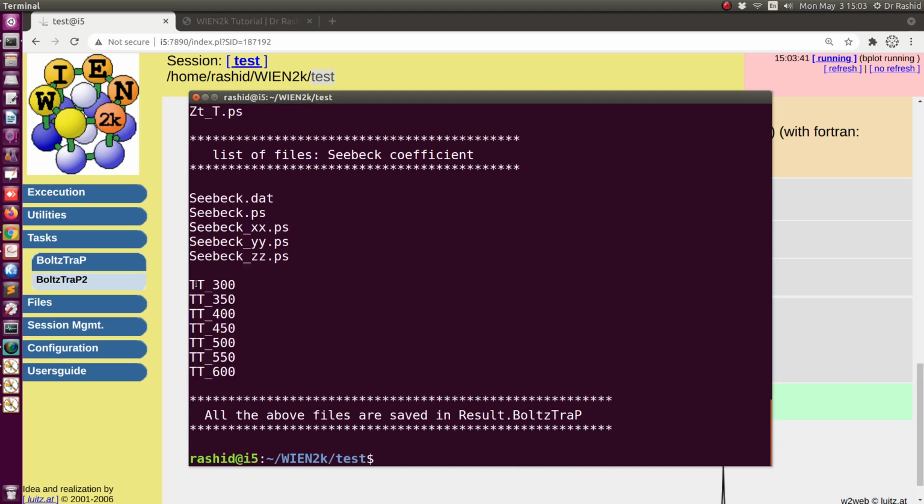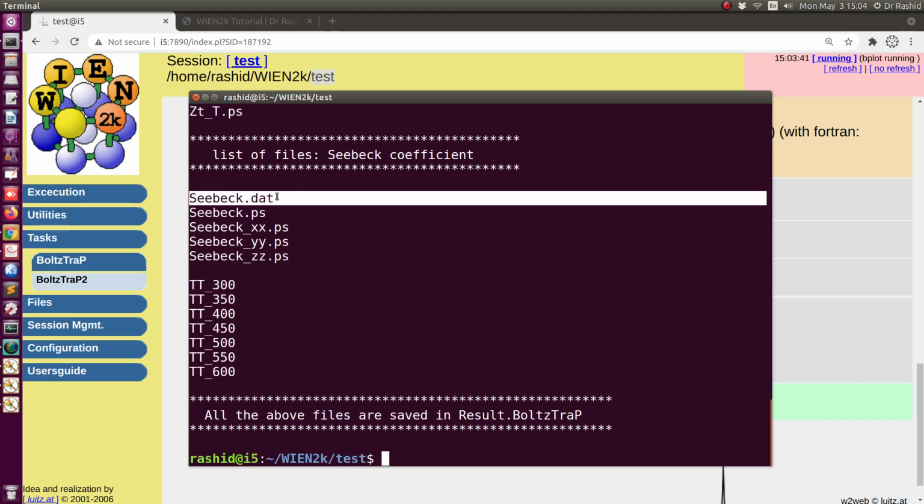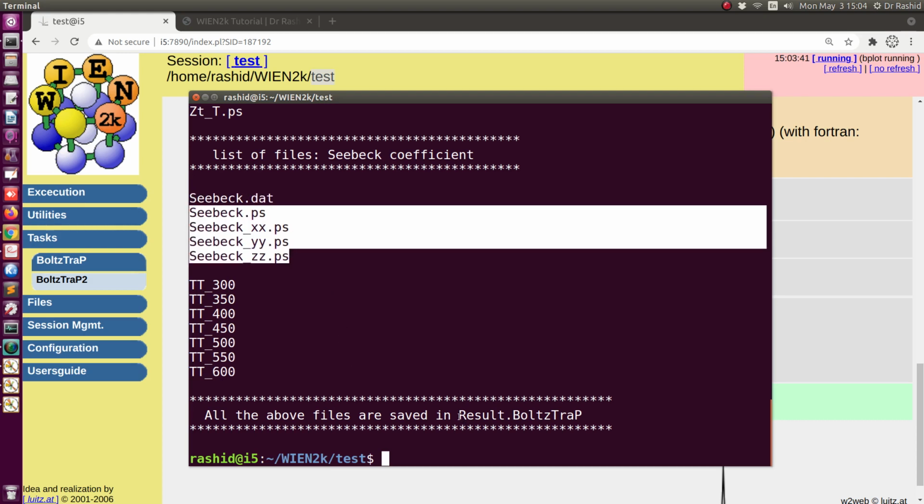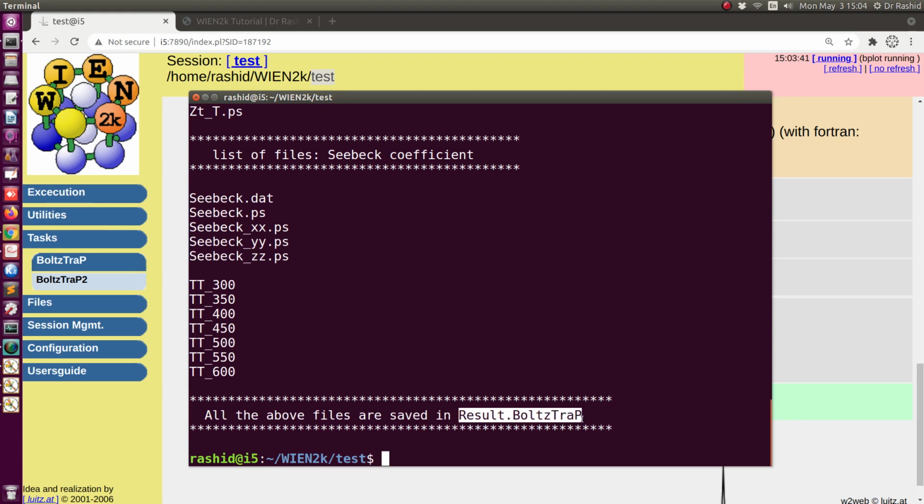So this is TT300. In these files you have the results for Seebeck coefficient and the total one, and also the XX, YY and ZZ components. I'll show you in a minute. And the data are also in this file, the Seebeck.dat, and the plots are here, and all the plots are saved in this folder. So let's open this folder and see the results.